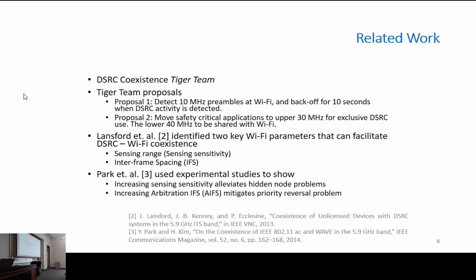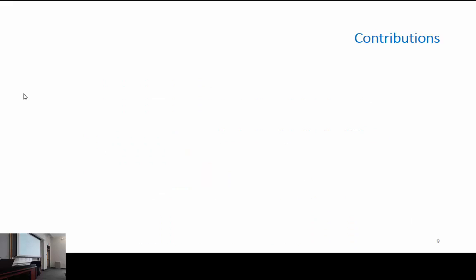So these were the proposals suggested, and then there were some experiments carried out which showed that increasing the AIFS, which is what's used as the interframe spacing for data traffic in 802.11ac, does alleviate the priority reversal problem a little bit.